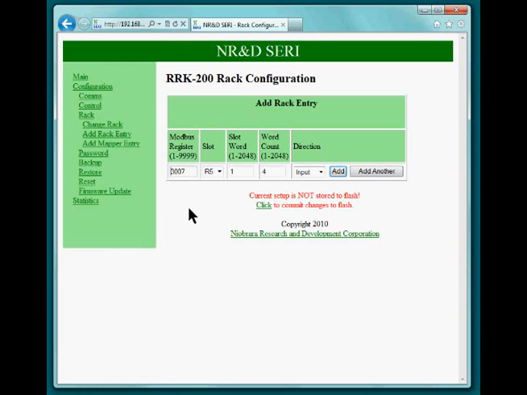Slot 5 is a 4-channel analog output card with 8 words that we set to registers 4007 to 4014. Slot 6 is a 64-bit input card that we set to registers 3015 to 3018. Slot 7 is a 16-bit output card that we set to register 4019. Finally, slot 8 is a 32-bit output card that we set to registers 4020 and 4021.